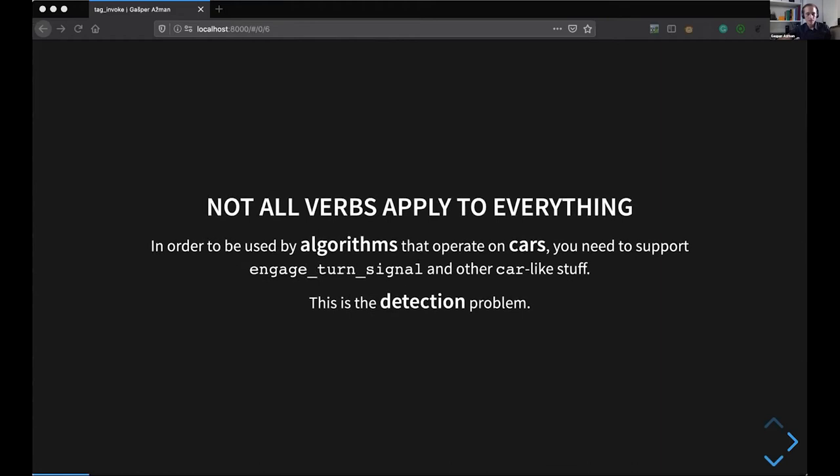The second aspect is that not all verbs apply to everything. So in order to be used by algorithms that operate on cars, you kind of need to be a car. You need to support engage turn signal and all of the other basis operations that we require from cars. And whether you support those, detecting that in a sort of reflection-y way, that's the detection problem. And the reason we need to solve the detection problem for the customization point problem is because we need to dispatch to the correct implementation. And unless you know what basis operations the type provides, you cannot dispatch before you error. So that's why things like SFINAE and all of these other things are used.